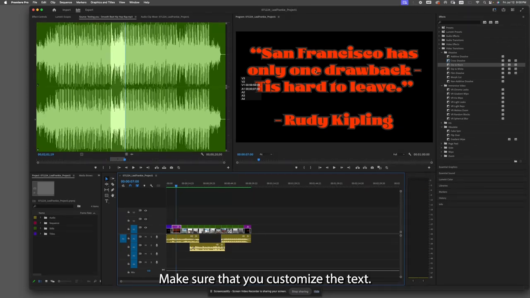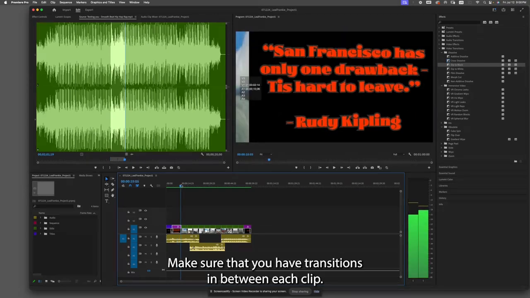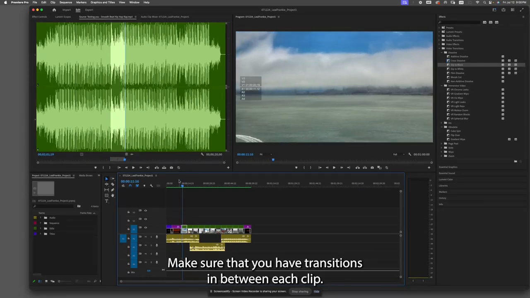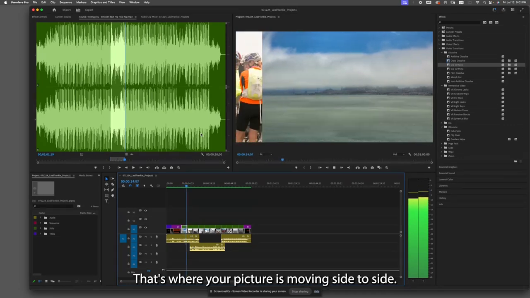Make sure that you customize the text. You pick your own font, you pick your own colors, put a stroke on it. Make sure that this video clip is long enough for us to read it. Make sure that you have transitions in between each clip. Make sure that you have keyframes. That's where your picture is moving side to side.